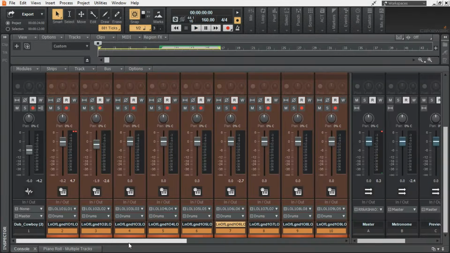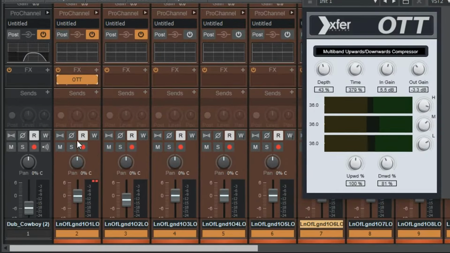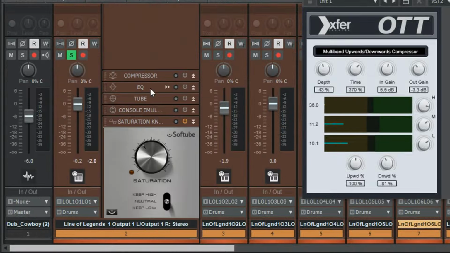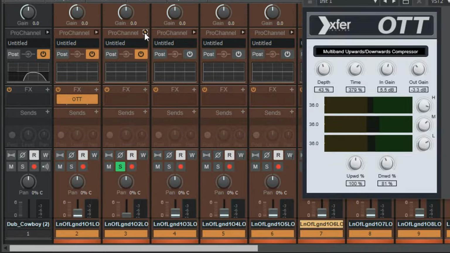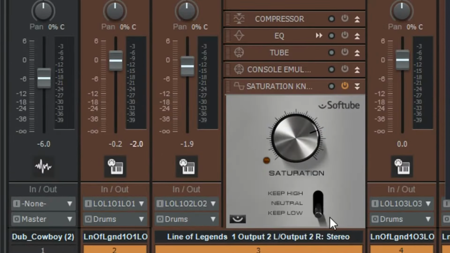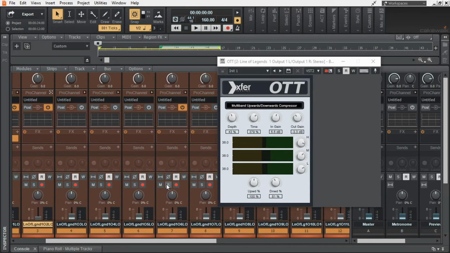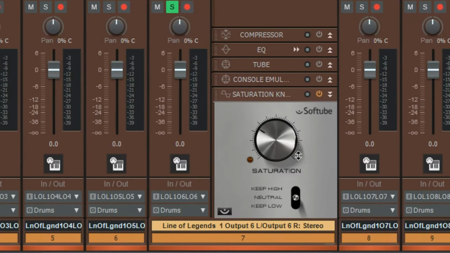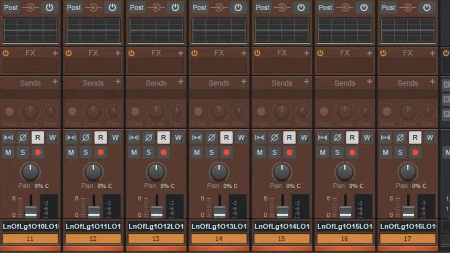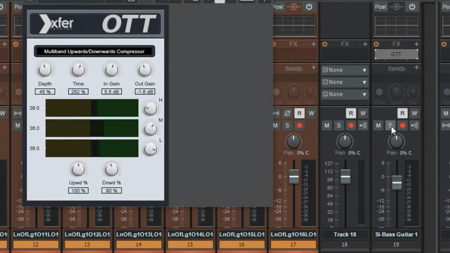It's done. Let me show you what all effects I have added in. For the kick, I have an OTT as well as a saturation knob in the Pro Channels. In case of snare, I only have a saturation knob which keeps the low end but saturates the high end to a pretty high extent. In case of hats, it's a saturation knob, but to a small extent just to make it louder. In case of bass, it's just an OTT, brings in some punch and loudness.